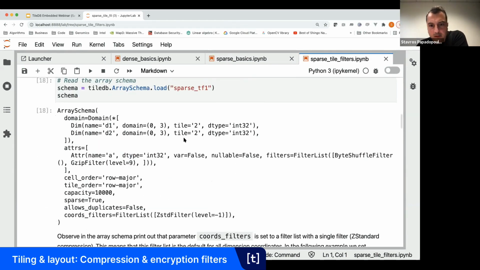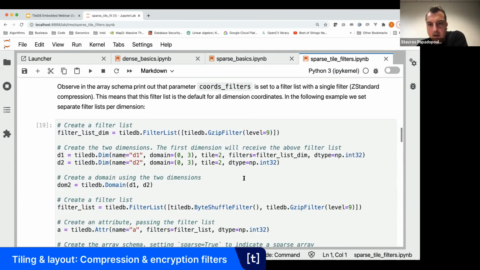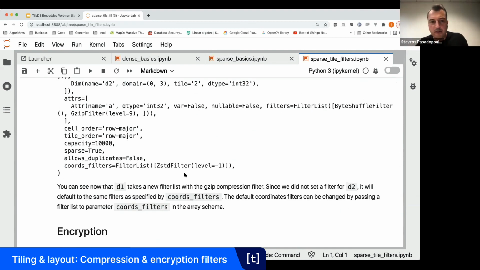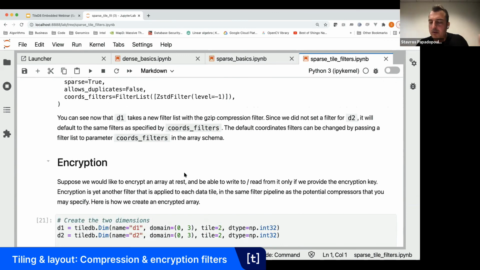So you can see, again, here the schema. You can see that the filter list has been applied, and nothing else. That's it. I have more information here. I'm going to upload the notebooks for you to see. You can see how to define filters for dimensions and how to use the defaults and all of that.